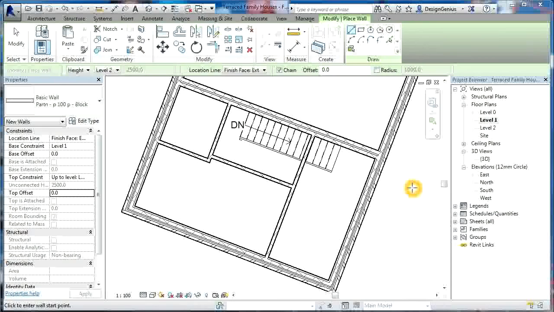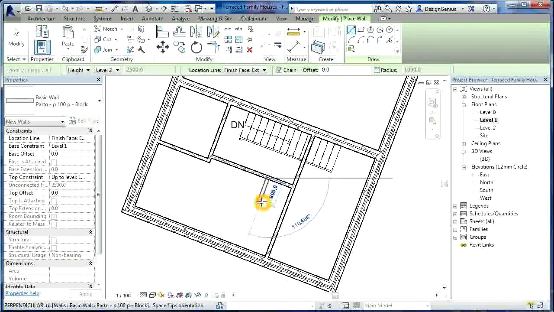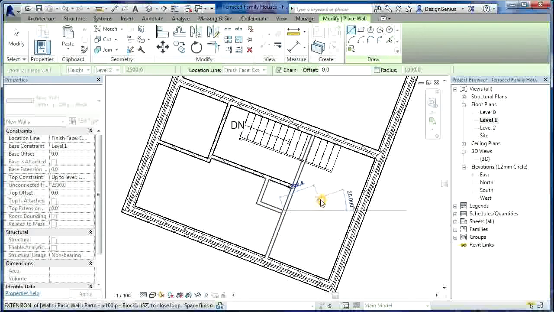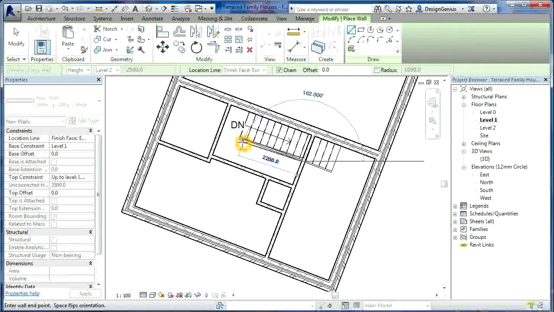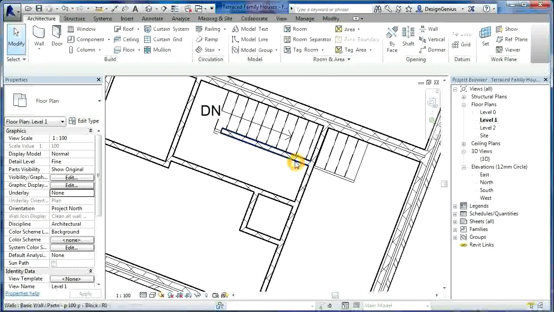So if we come back to our drawing, there's a store round about there. And there was a wall. And I need to move that out a bit.